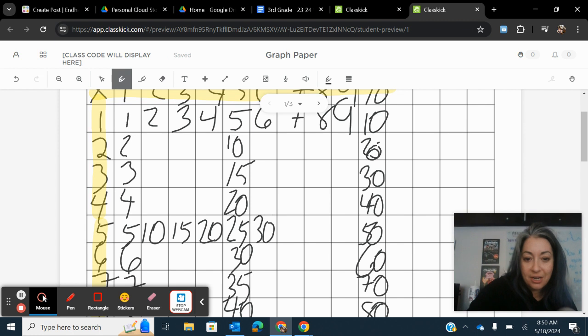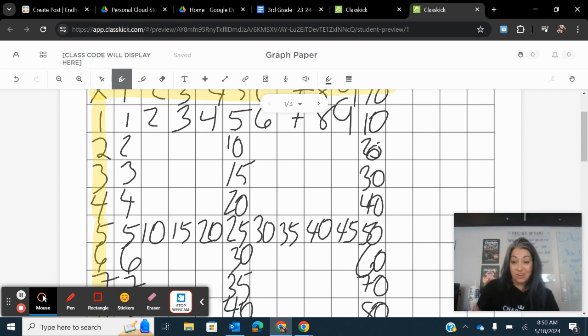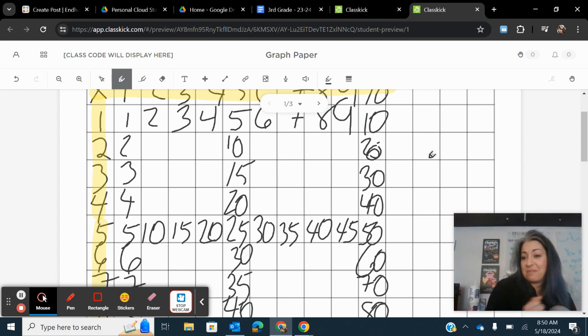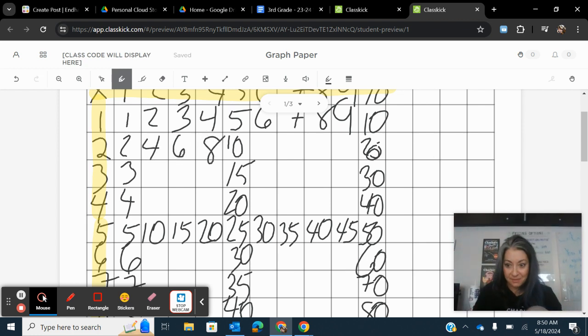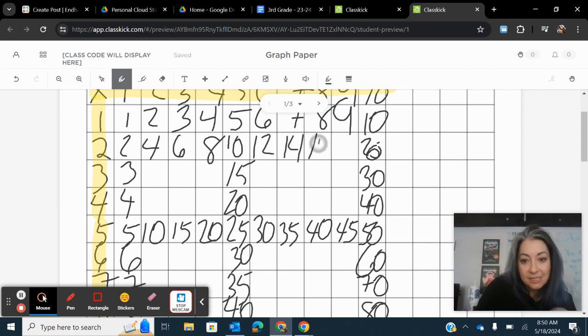25, 30, 35, 40, 45, and here is 50. So we're starting to fill the chart in to make it pretty easy to do. So now going across, you already have some numbers filled in. 2s are pretty easy to count by. Let's do 2s. We have 2, 4, 6, 8. If you did it correctly, 10 is already there. 12, 14, 16, 18, and then 20.